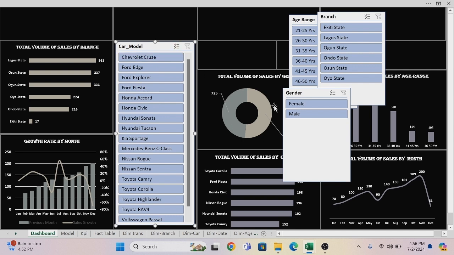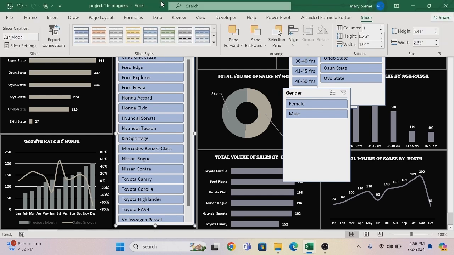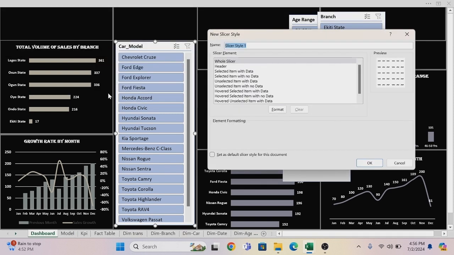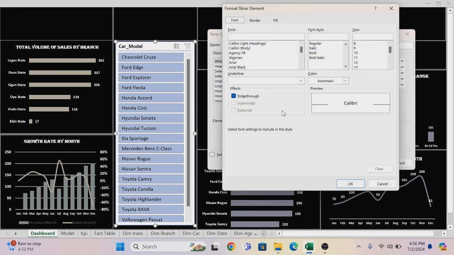So we're going to reduce the size of all this. So let's just format the slicer. Come up here, click on more, and click on new slicer style. So let's start with our wool slicer and click on format.